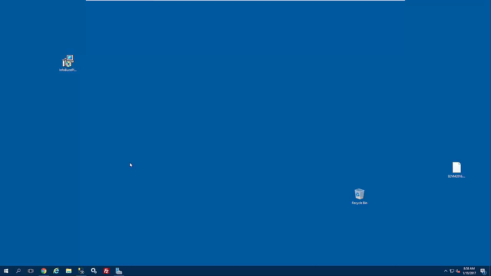Our first requirement is a Windows server. Today we'll be working with Server 2016. We do recommend that InfoBurst have a dedicated server, but that can be a physical server or a virtual machine.